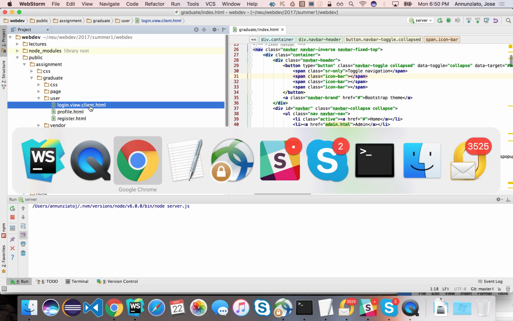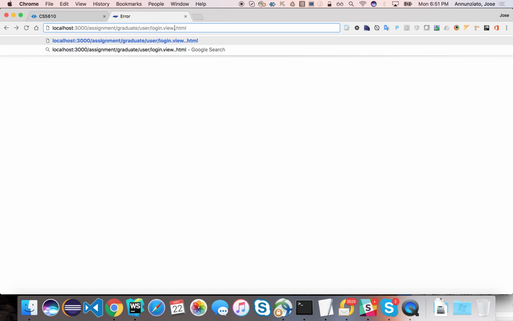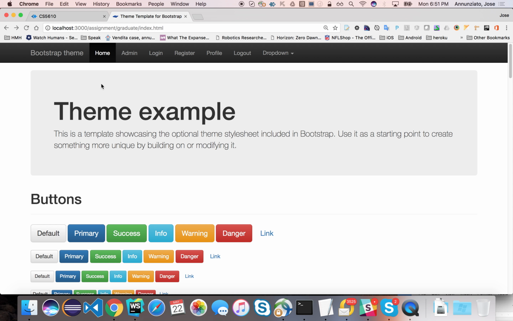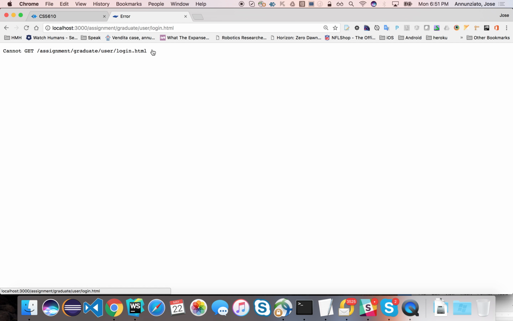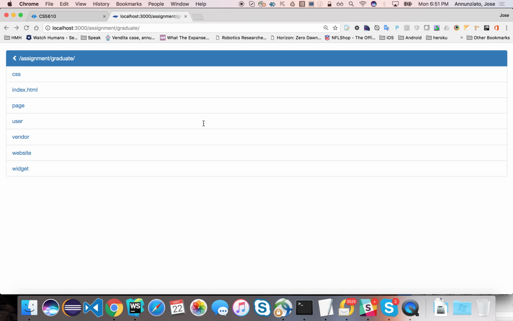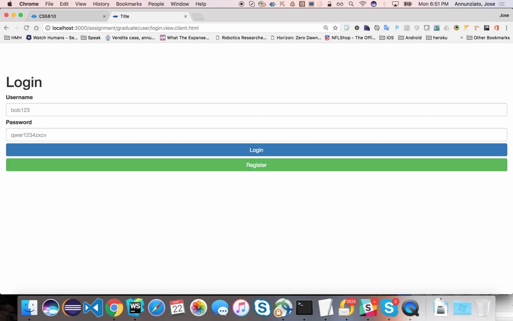Let's see. Did we break it? Okay, it's no longer there, but this would be login dot view dot client. But probably, did we break it here? If we go to login? Okay, so we broke it there. That's fine. We'll fix all that. Login, and then what was it? View client. There we go.